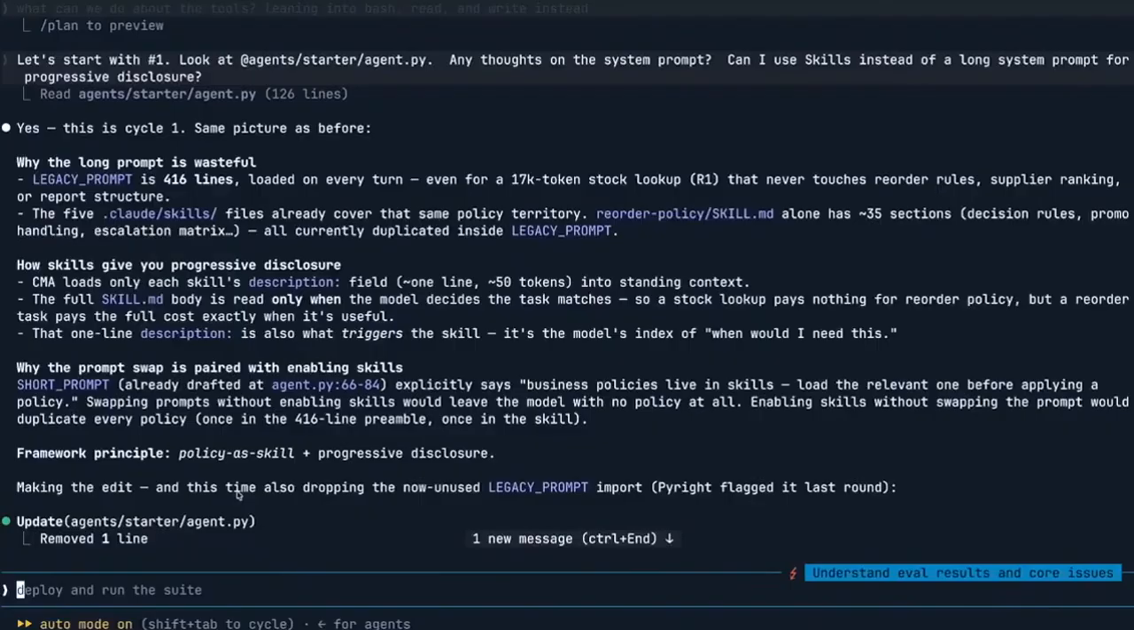I encouraged Claude to look at my agent.py file, which is where our main CMA agent loop is located. Again, that's agent.py. And I essentially said, hey, Claude, do you have any thoughts on the system prompt? Maybe I can use skills instead of a long-running system prompt for progressive disclosure. So the first thing that we'll talk about is skills. There have been a few other sessions on skills.